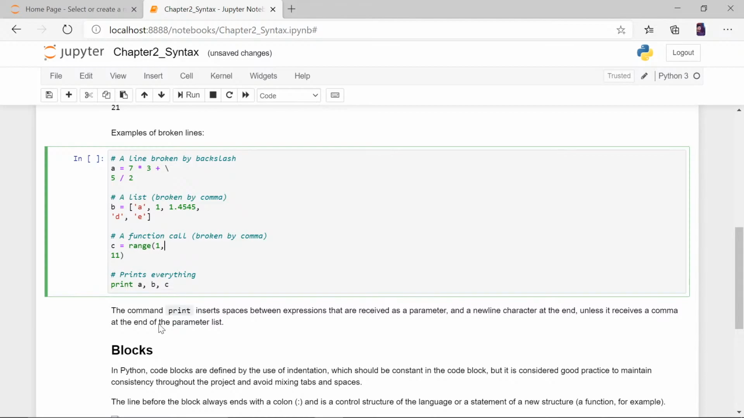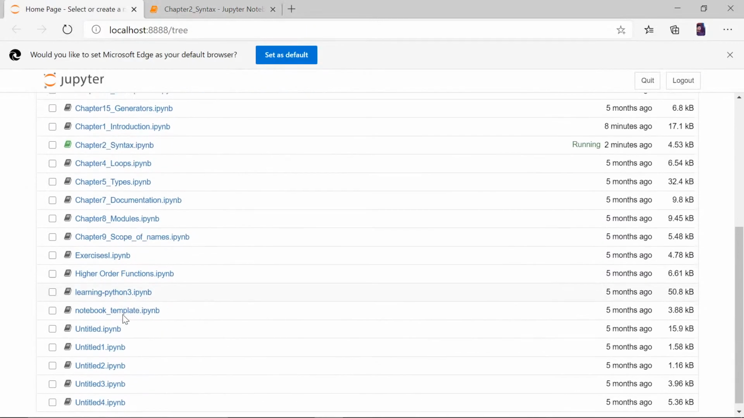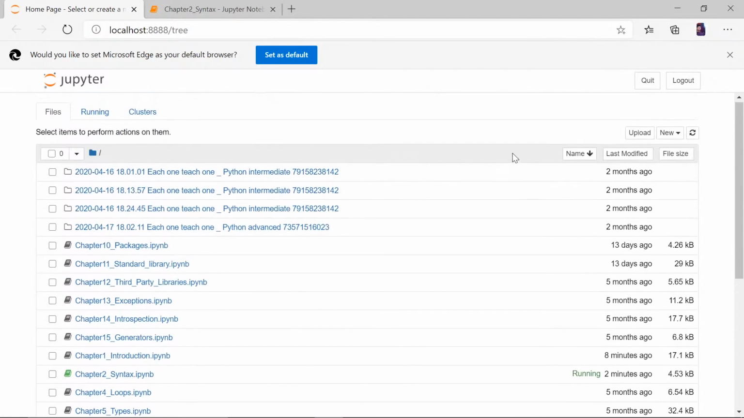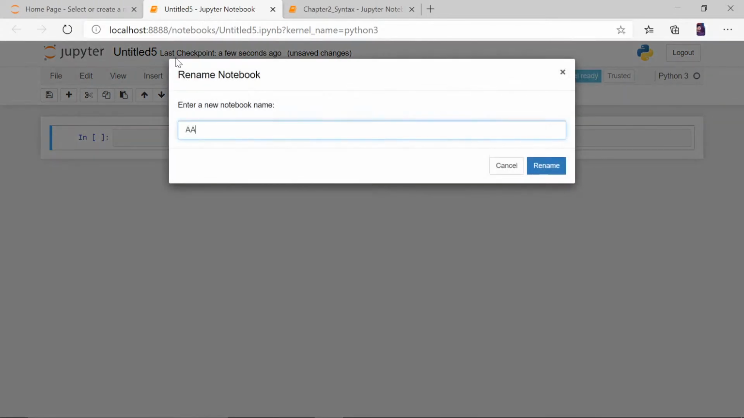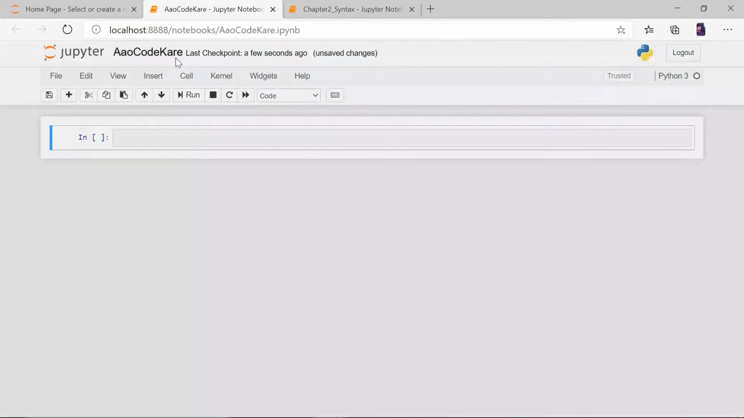So let me show you in a different notebook. We'll open a new notebook for this, new Python 3. Let's name it how code kare. Okay, so we'll do all the experiments in this notebook. If you want, I'll send it to you.